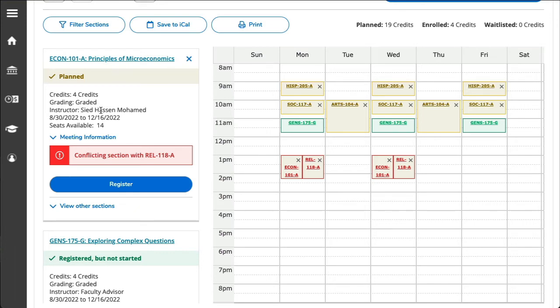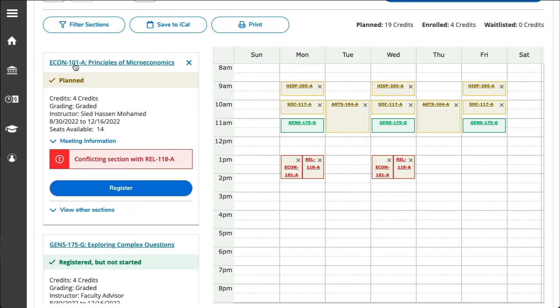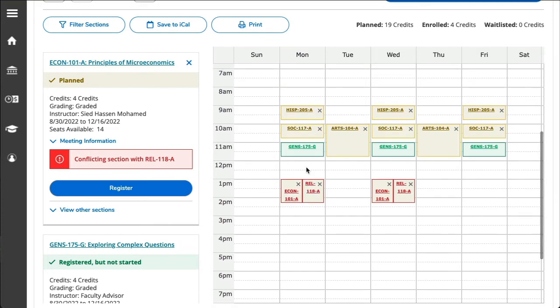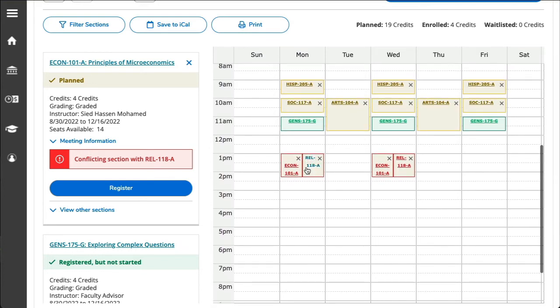You can see in this example of Econ 101A that the section conflicts with the timing of another course on your plan. If this doesn't get resolved, using the Register Now button will not work correctly, as the system won't be able to add both sections and will pick the first one it finds.